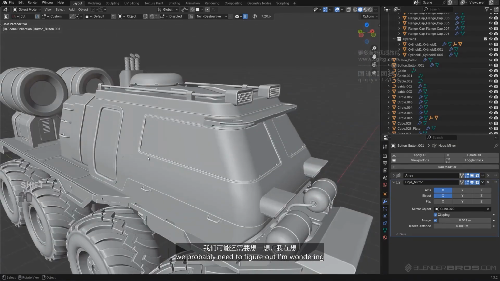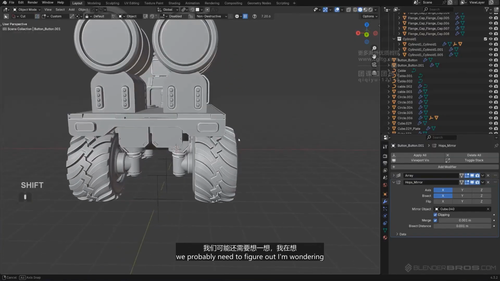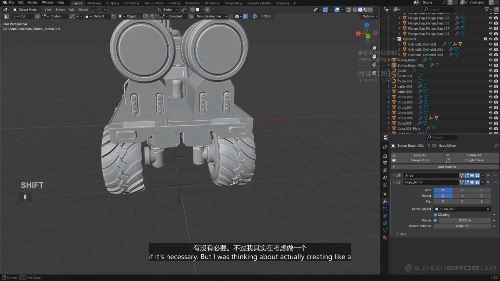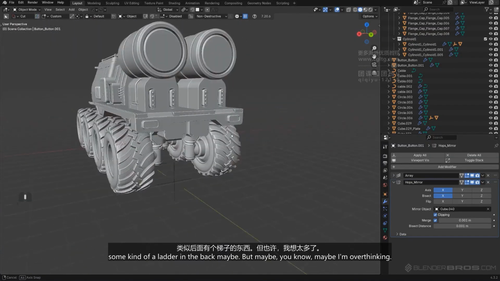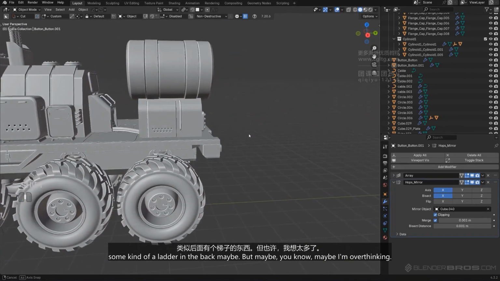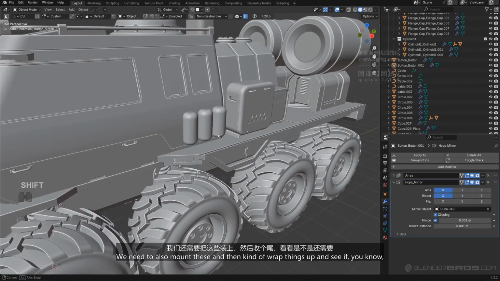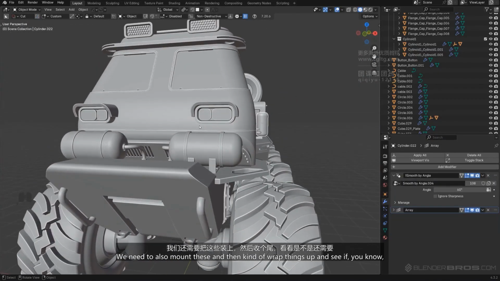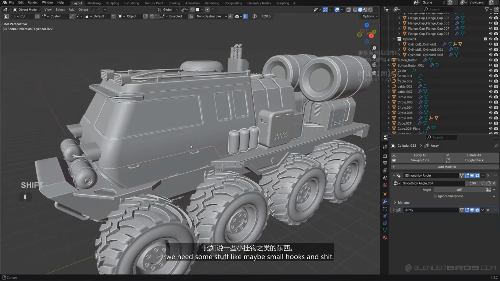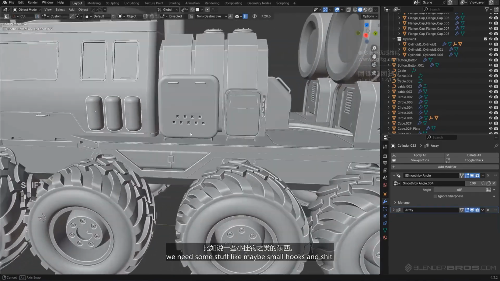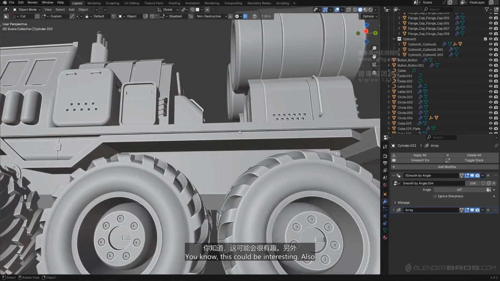Also, we probably need to figure out, I'm wondering if it's necessary, but I would think about creating some kind of a ladder in the back, maybe. But maybe I'm overthinking. We need to also mount these and then wrap things up and see if we need some stuff like maybe small hooks. This could be interesting.